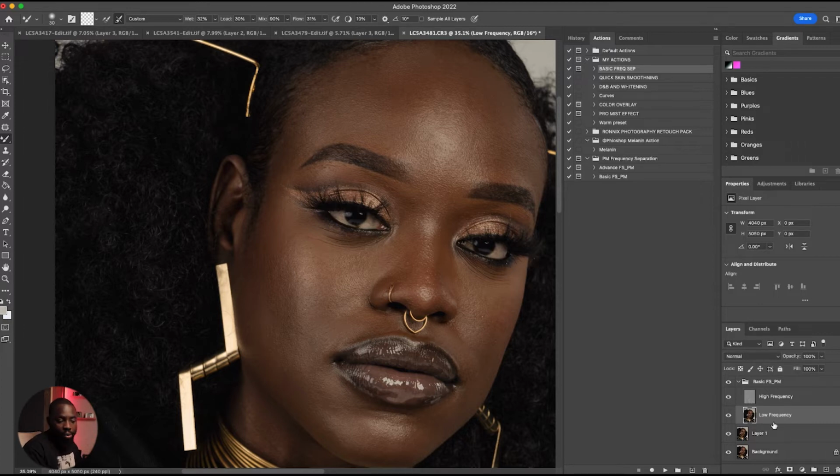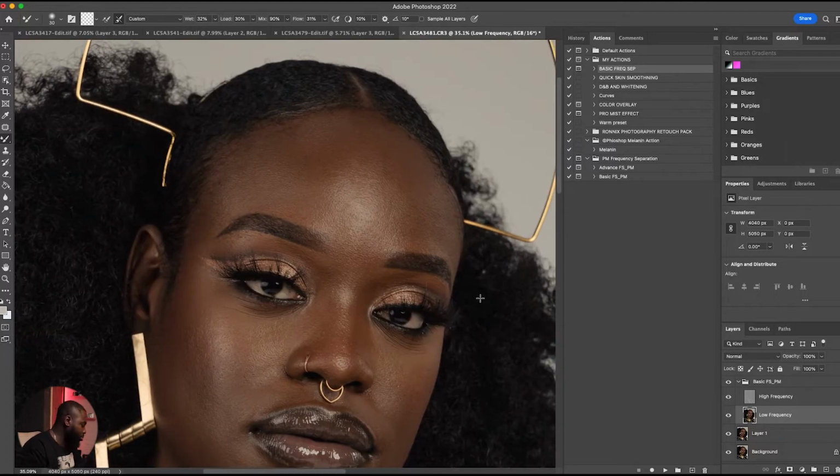So I'll grab my mixer brush tool on the low layer, and if you don't understand what I'm talking about right now, I understand. I will go in depth in other videos about what frequency separation actually means, what this low layer, high layer, what I'm talking about means. But in the meantime, you can just follow along and let's see where we end up. That's the goal of this.